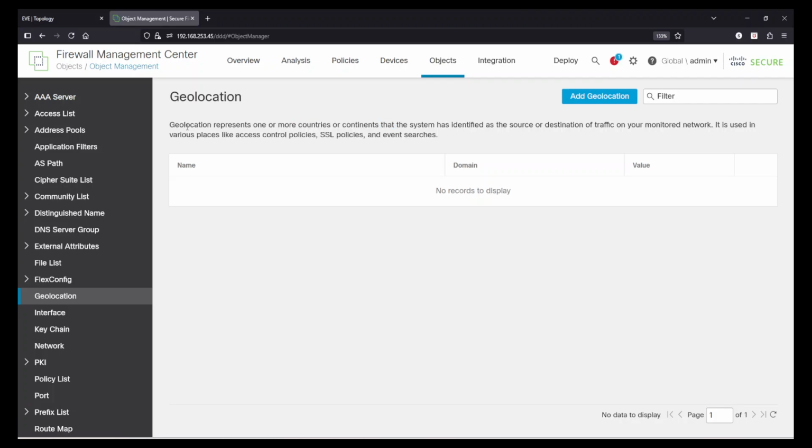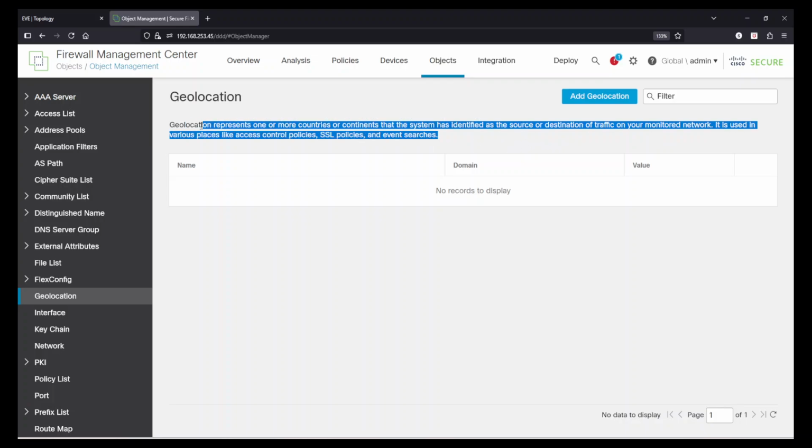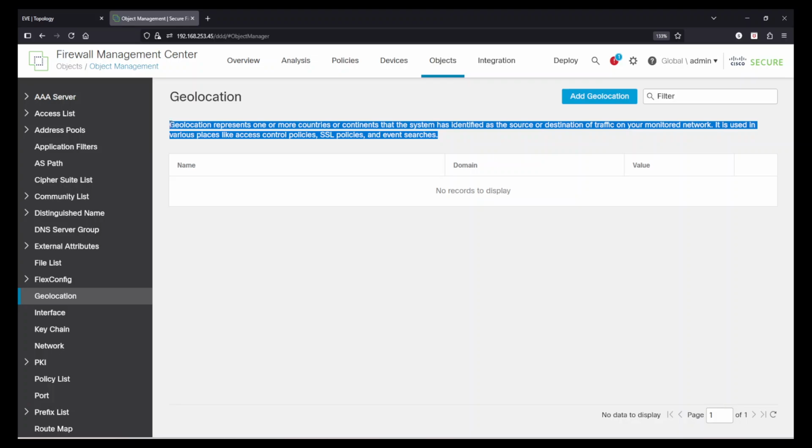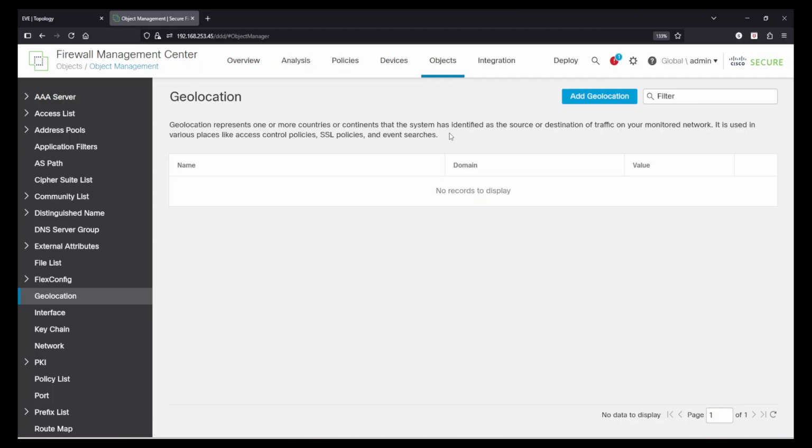Geolocation represents one or more countries or continents that the system has identified as the source and destination of traffic on your monitored network. It is used in various places like access control policies, SSL policies, and even searches. I know I'm just reading this, but this is the best way to explain what the feature does. Practically, you just need to know it's just for the IPs belonging to certain locations.